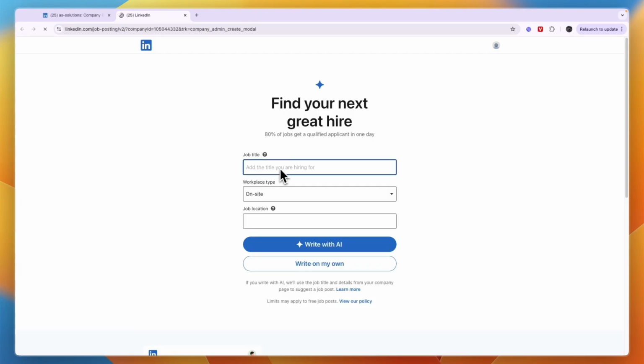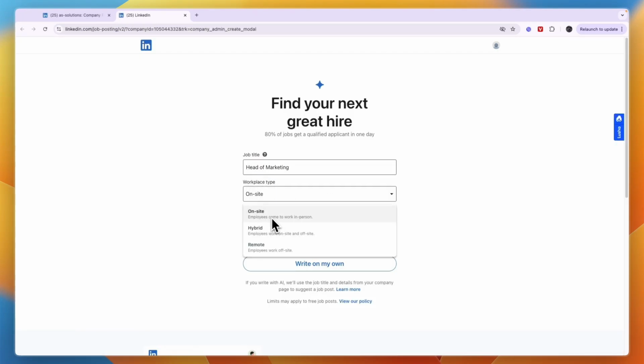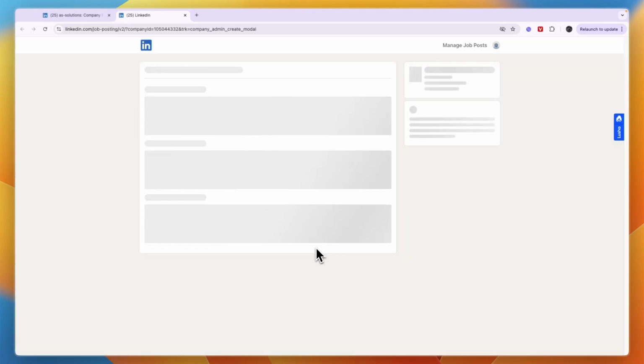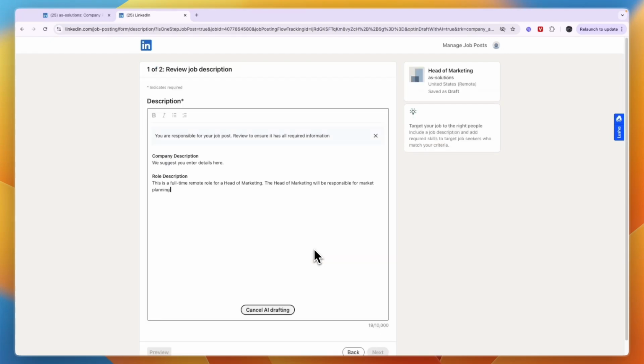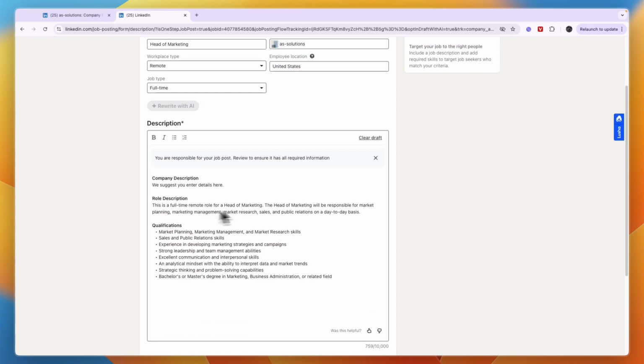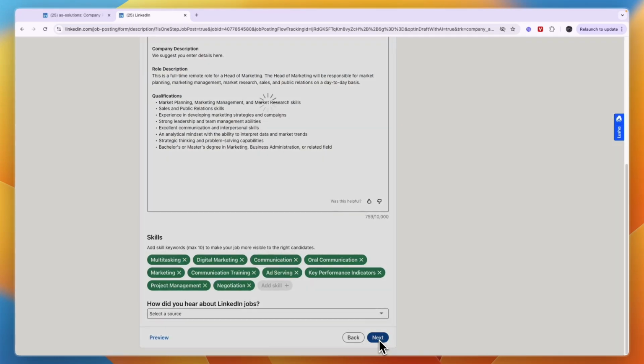And then here, choose the job title that you're looking for. Then the workplace type, so on-site, hybrid, or remote. Then the employee's location. And now you can write the job post with AI or do it on your own, whatever you want. But right now it's going to write it with AI. So if everything is good, you can then just click next.